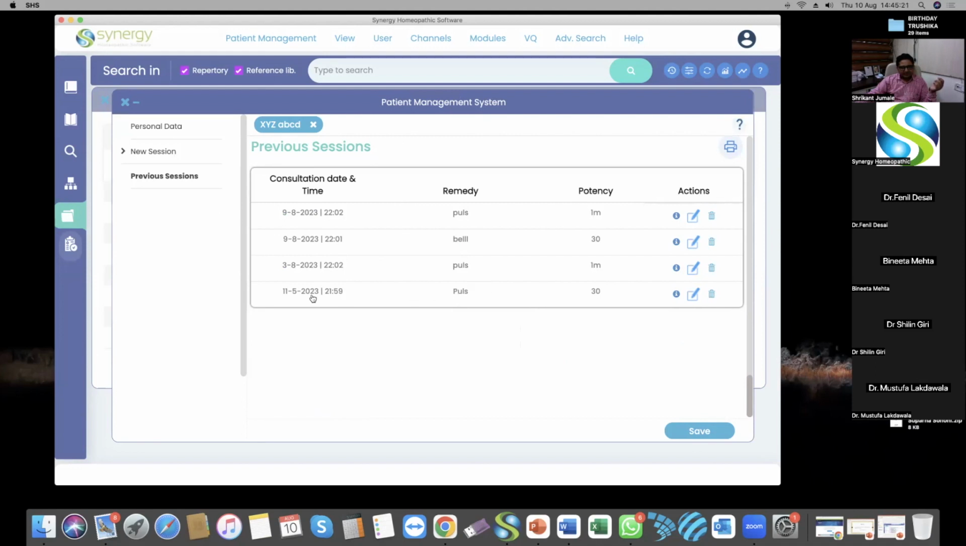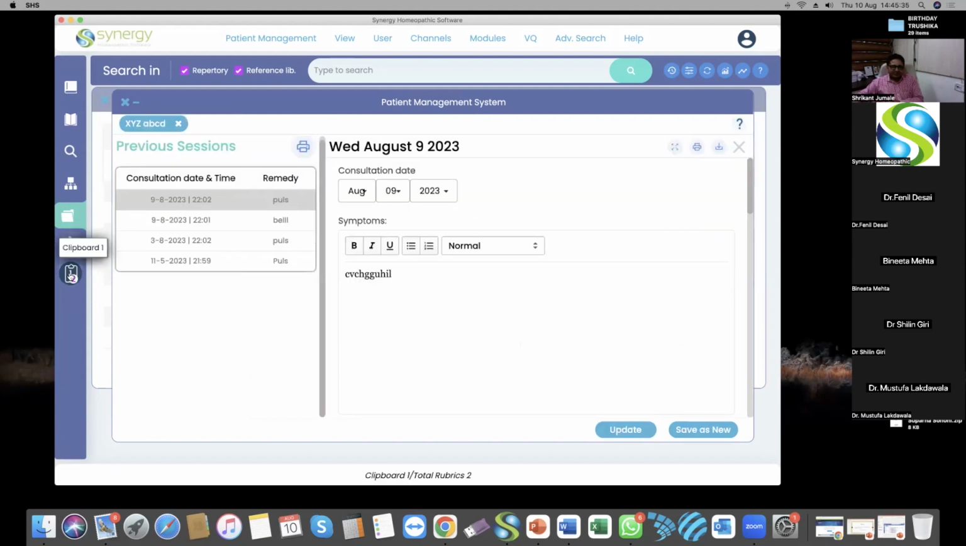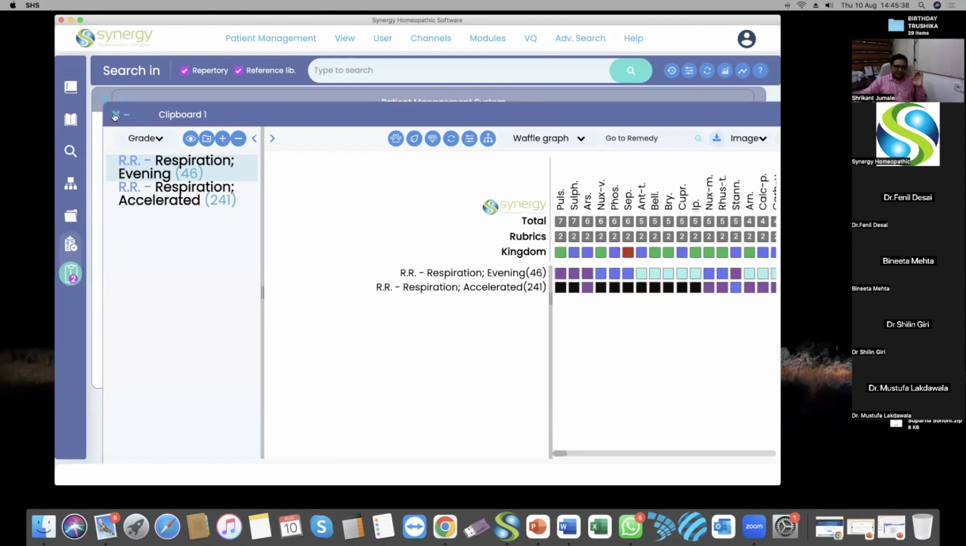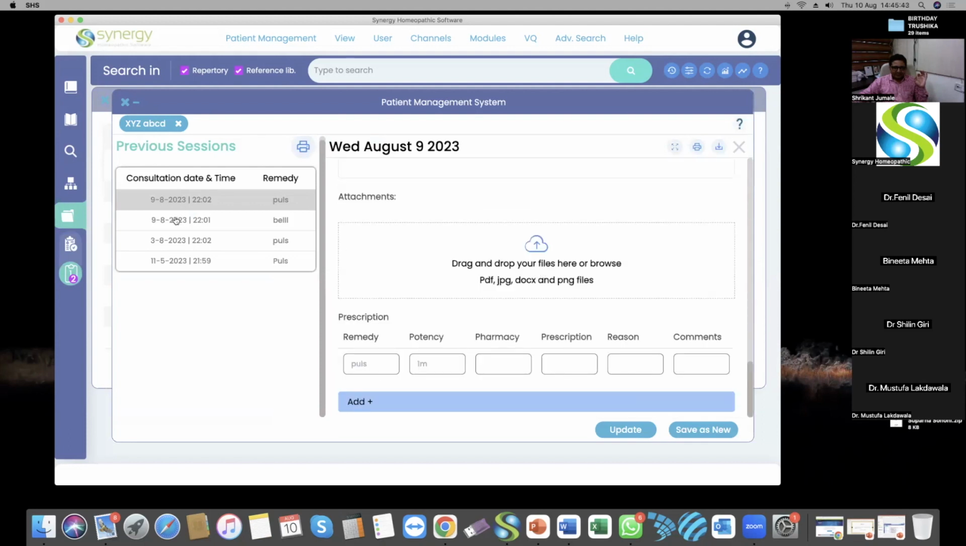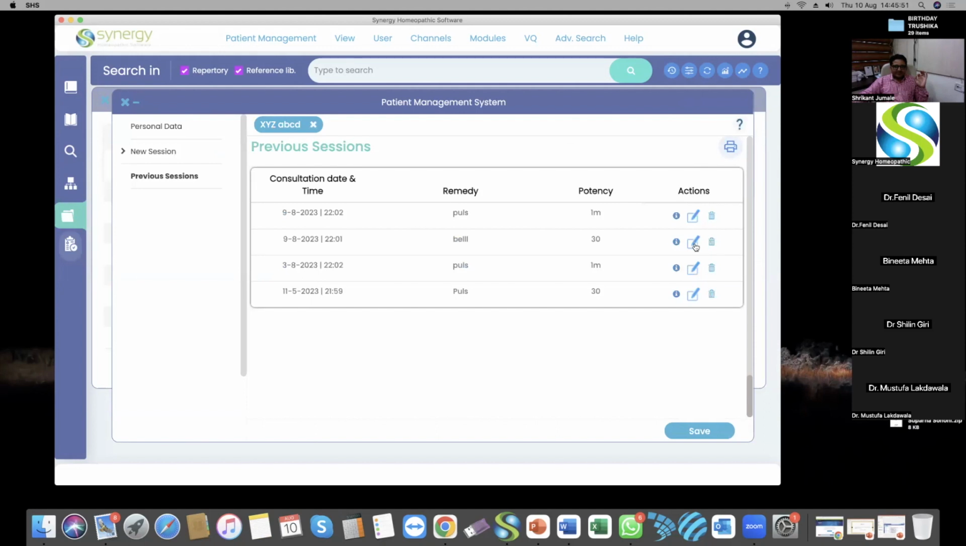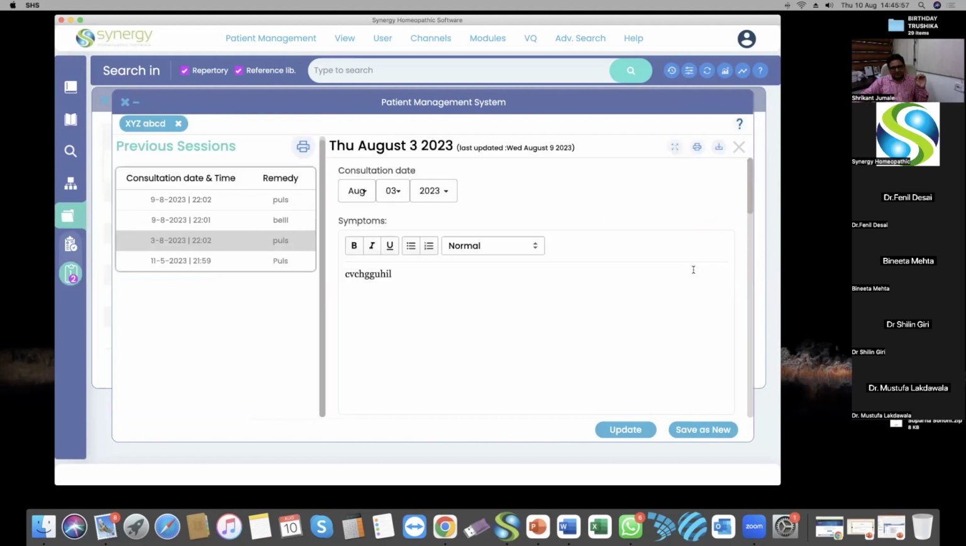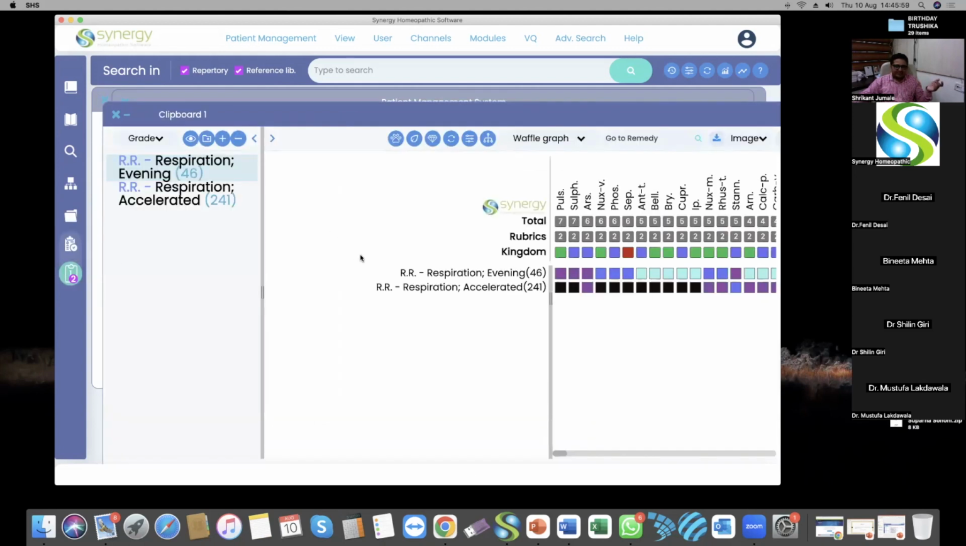So you can see here the patient's consultation date, remedy prescribed, and the potency. And here are the rubrics. So rubrics will not be combined. Like if I click here, I get the rubrics of that particular session only. I don't get too many rubrics there. If I click on another and then I want to check this one, 3rd August totality. So when I click there, I again get a different set of rubrics.